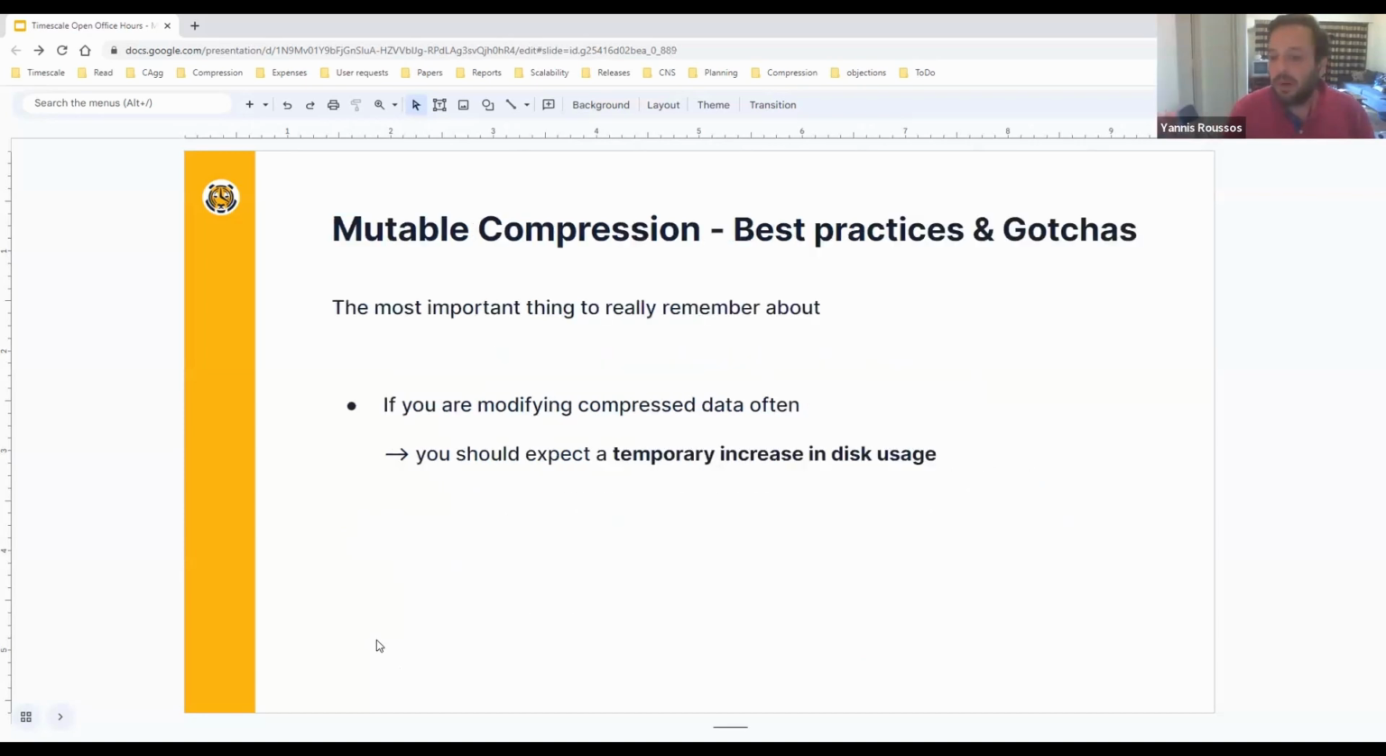One thing to remember, and I hope showing it explained it: when we're doing mutable compression, because we're moving data to the staging area, you will have some temporary increase in disk usage. If you have just a random small number of updates, it's okay. If you are expecting to do a number of updates, then you have to be a little bit more careful and know about this. There is nothing we can do. We cannot beat nature here.